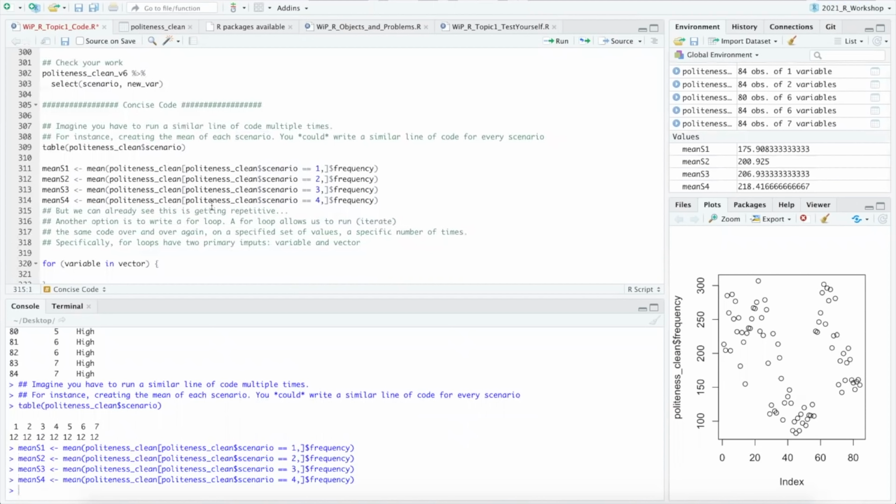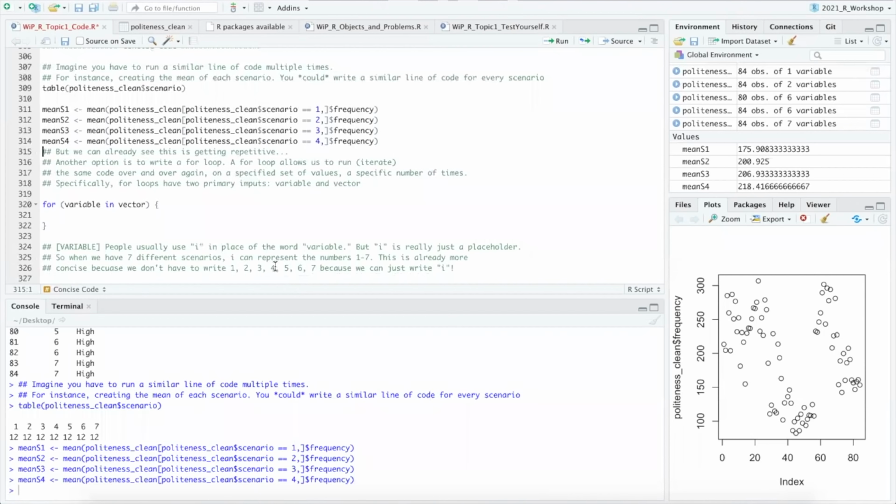Another option is just to write a for loop. A for loop allows you to iterate or run the same line of code over and over again on a specified set of values a specified number of times. Specifically, for loops have two primary inputs, a variable and a vector.